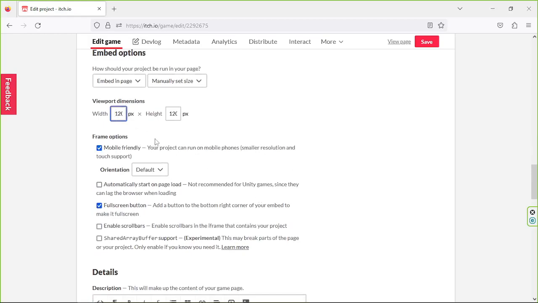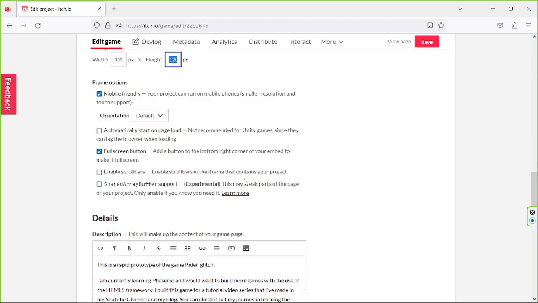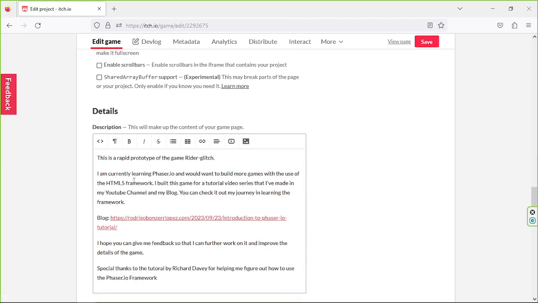I set up the 1200 by 1200 pixels height. I had a full screen button. I'm going to try to figure out how to make the game mobile friendly, that's why I set that up. I added some links to the rapid prototype game here, or some details about the game.